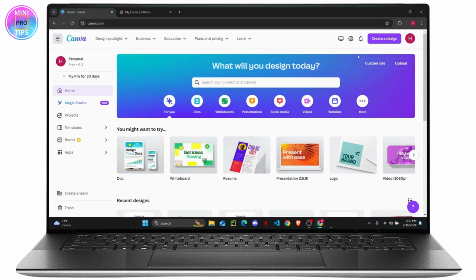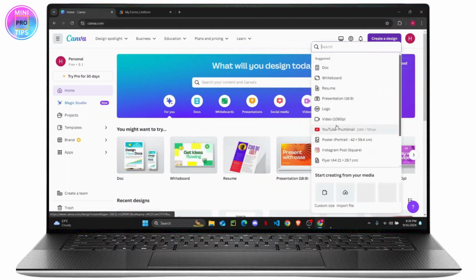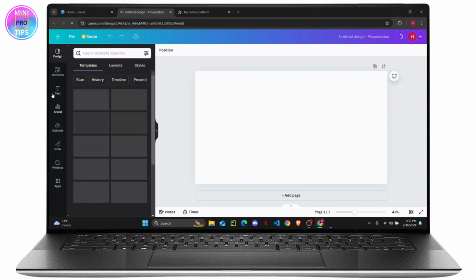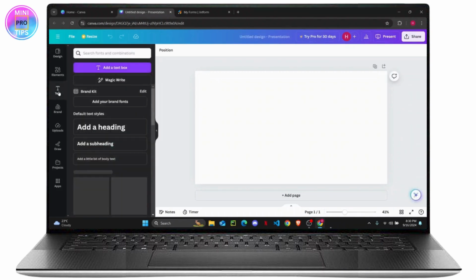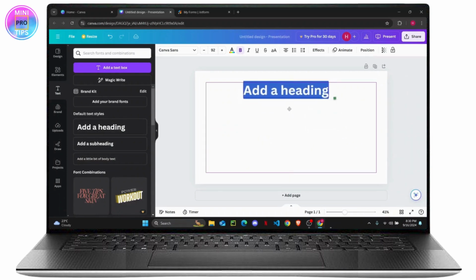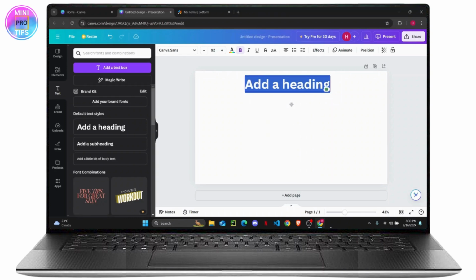Once you do that, you can create a new design right here. And once you are on your design, what you want to do is add a heading. So just go to text and add a heading. You can move it around and just make it so that it's on the center of the page.